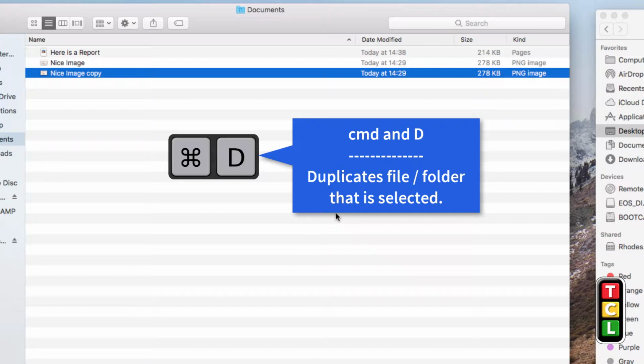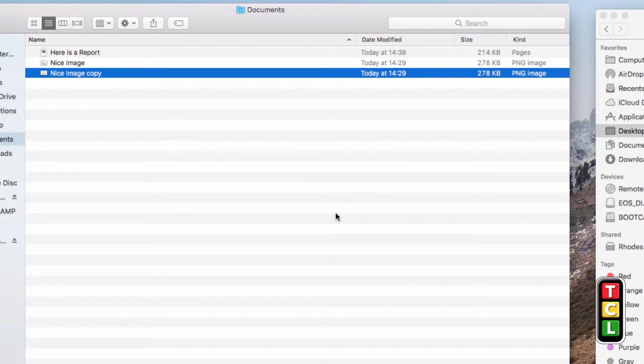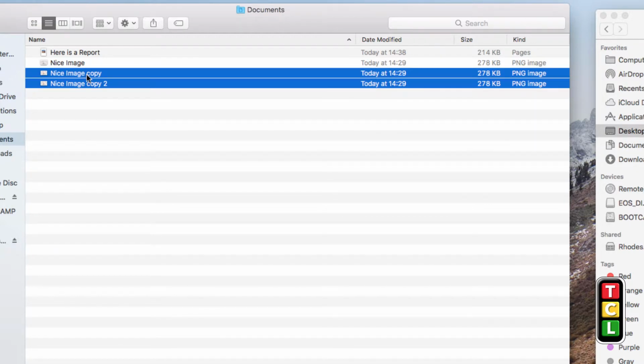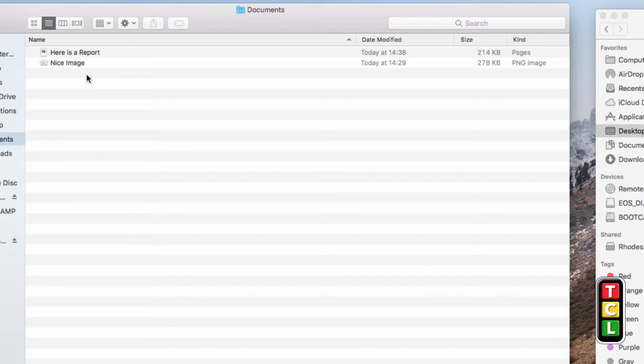So you can see straight away there, as soon as I push Command and D, it created a file called copy. And if I push Command and D again, it will create another file labeled 2, and it will keep doing this as you keep pushing Command and D. It's a really quick, easy way in Finder to sort of copy a document instead of pushing Command and C and then Command and V to paste it back in. You can literally just do a copy by pushing Command and D.